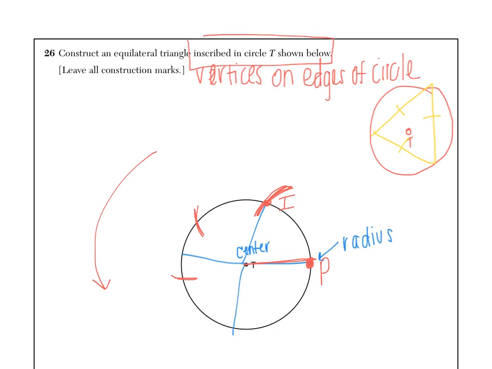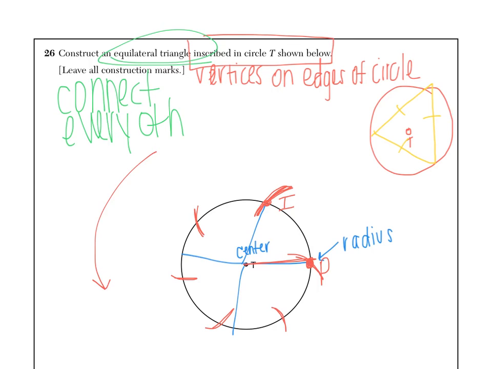Of course, you should be using a compass, and so your construction marks will look much better than mine. And they should be more accurate than mine. I'm just kind of guessing here. So when we are asked to do an equilateral triangle, that means to connect every other. If we were to connect all 6 of these points, we would end up with a regular hexagon, but we want an equilateral triangle, so I'm going to take P, this vertex over here, and every other, connect them to make an equilateral triangle.